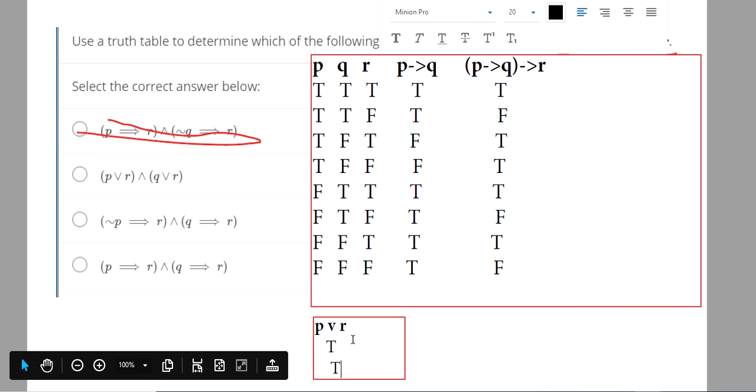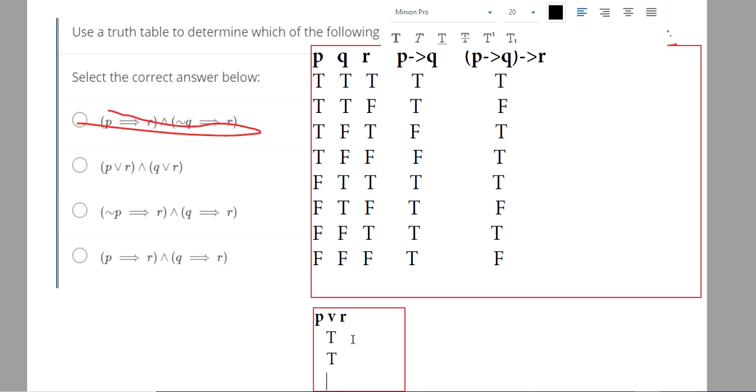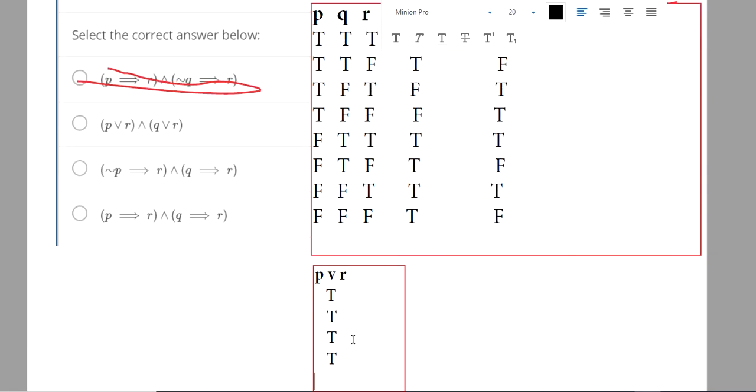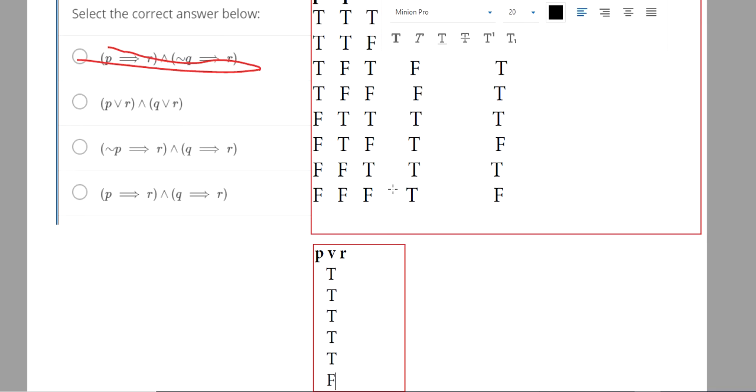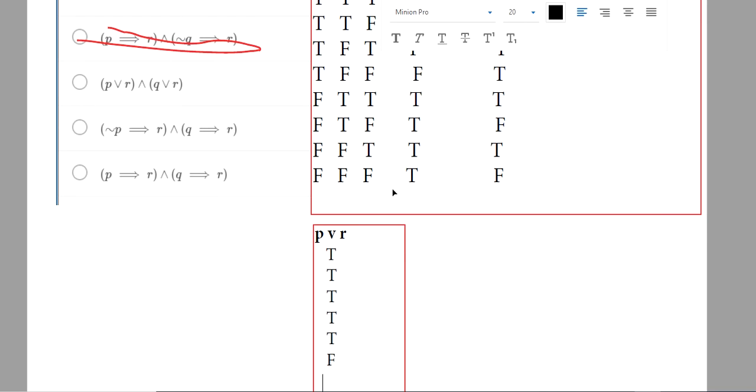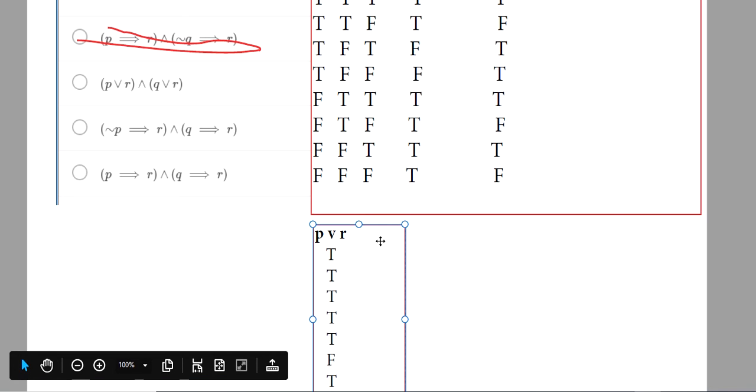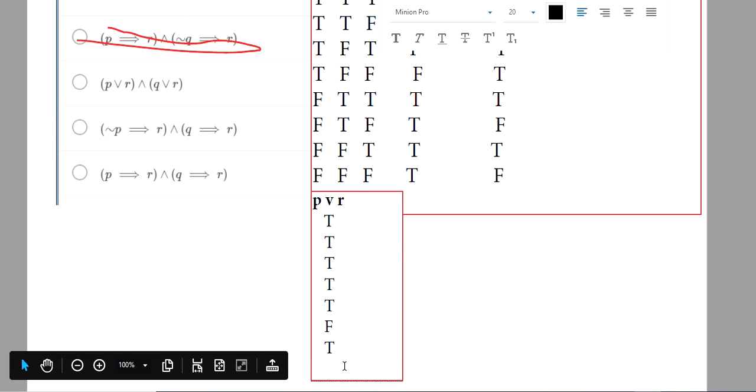Okay. P is true. Doesn't matter what R is. It's one or the other when you have the or statement. P is true. P is true. P is false, but R is true in the fifth row. P is false. R is false. So we get to put an F here. P is false, but R is true. And on the eighth row, they're both false.